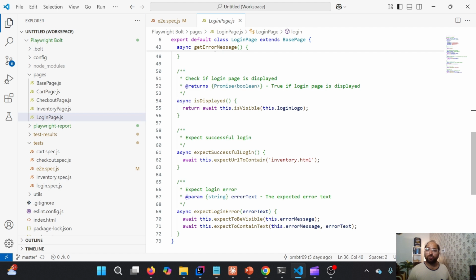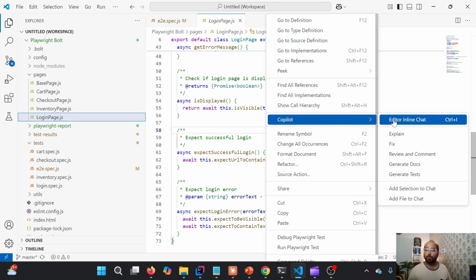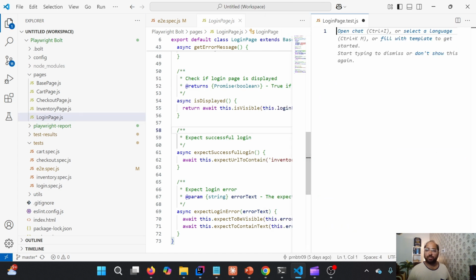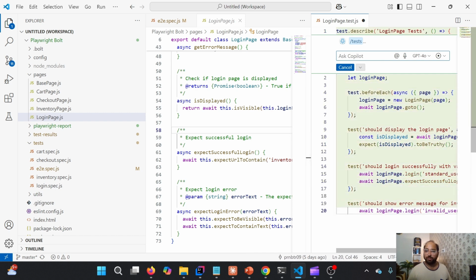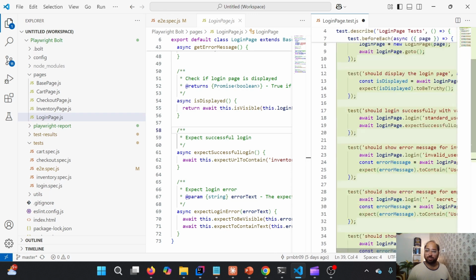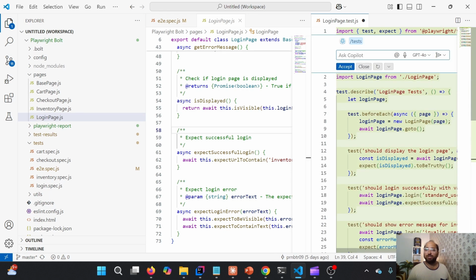So now what we can do is right click, go to Copilot and click on generate test. As a result, it will start generating the test cases. So it has created the test cases. We can further ask it to cover, for example, edge cases.